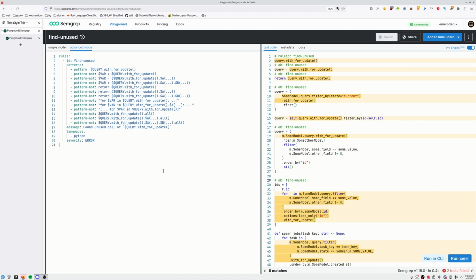So there's two things that really stick out to me here. First, they're using pattern not instead of pattern not inside. And I have a previous video explaining the difference between the two. I will link to it in the description. But basically, if you use pattern not inside, we'll see that a lot of their findings disappear.